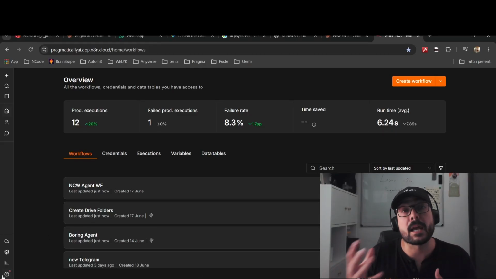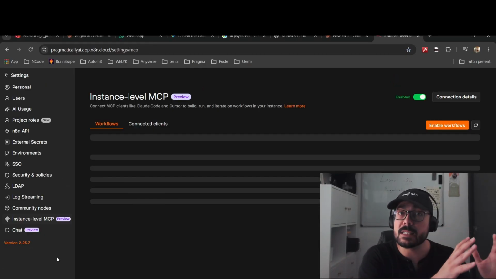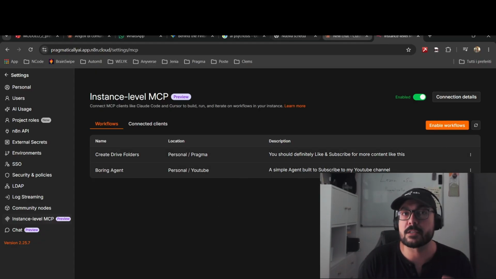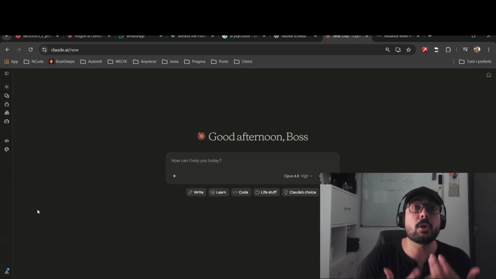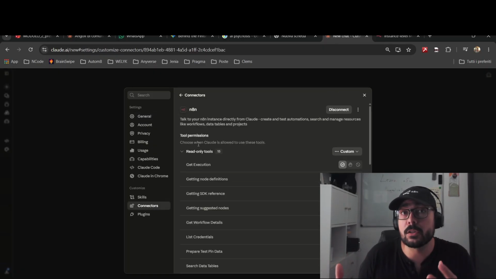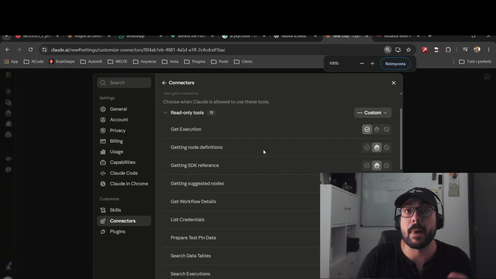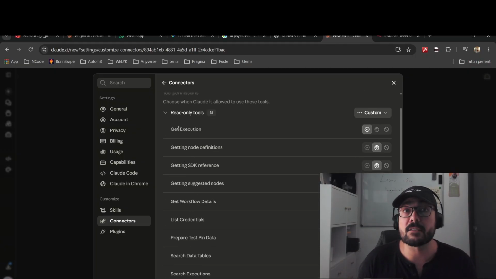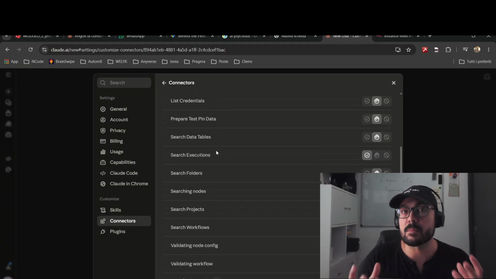MCP is a protocol that enables communication between agentic systems and other third-party applications. Connecting our Claude instance to our n8n instance will enable Claude to do many things. This means that we can have Claude create workflows for us, but more importantly, we can have Claude run these workflows for us as if they were tools for this MCP server.